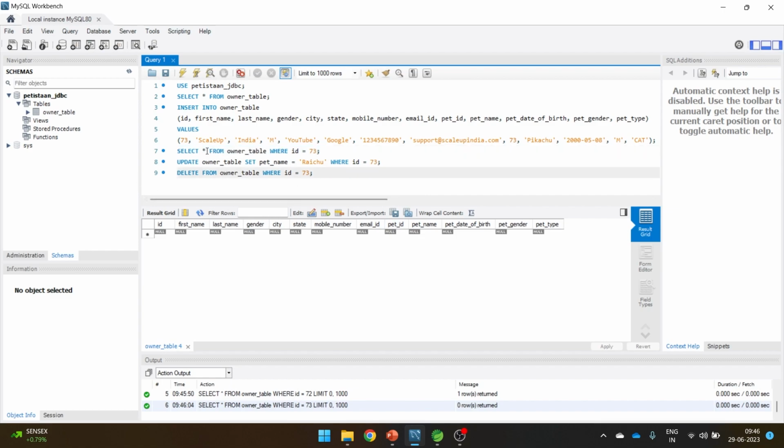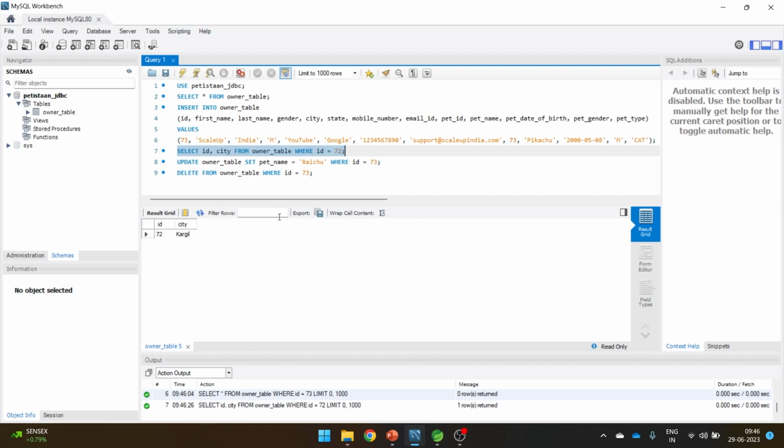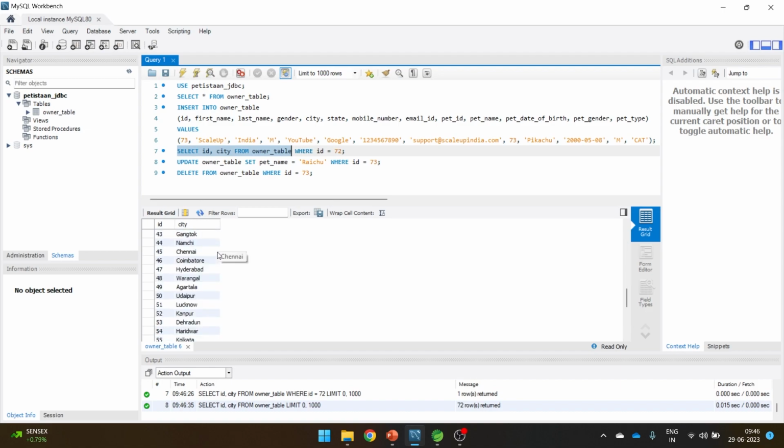And if you say that I wish to just get the ID comma city, so instead of all, I just wish to get something like this, where ID is 72, and you execute, you can get just two things only. So here we are getting Cargill with us. Or if you just execute this one on the owner table without any where condition, you can again get multiple rows with only ID and city. But whatever output you get, this output view, we call it a result set there in Java. Let's go back to our PPT.